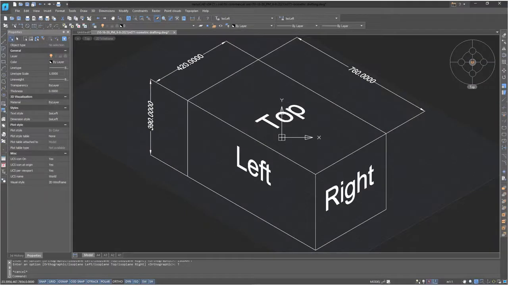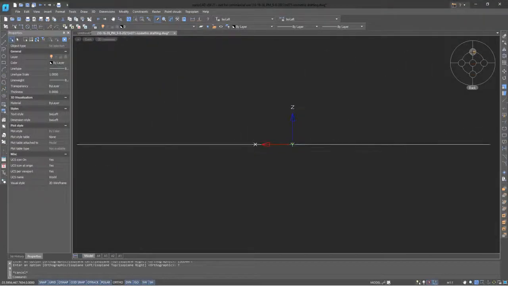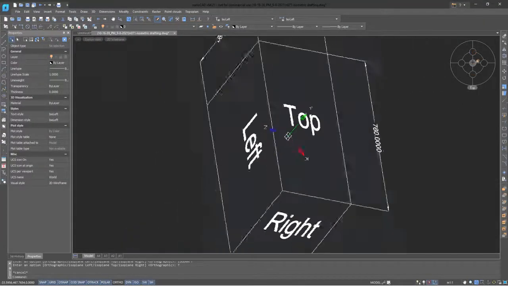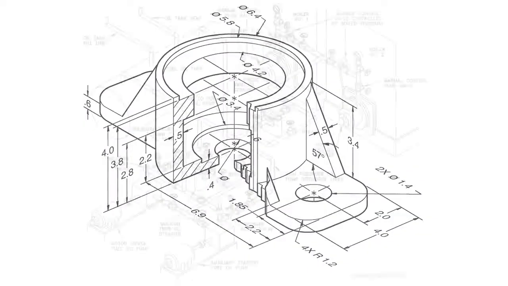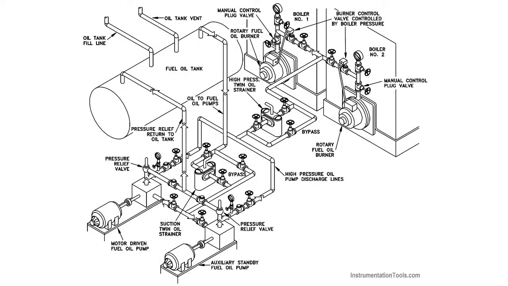nanoCAD provides tools that assist you in drafting isometric drawings. These are drawings that show three sides of an object at the same time, though they're not actually 3D, as you can see when you rotate the viewpoint. Isometric drawings are useful for showing mechanical parts and are often used in piping diagrams.